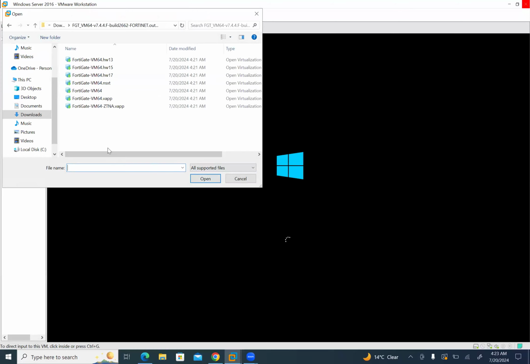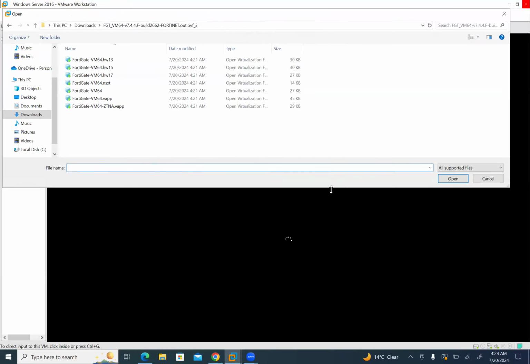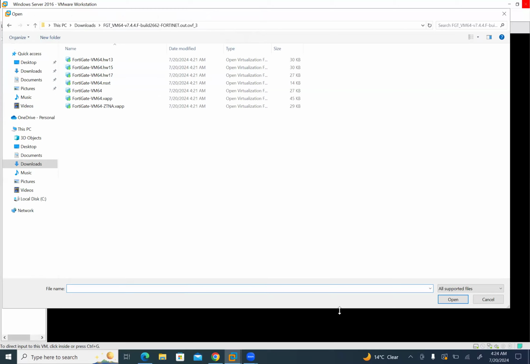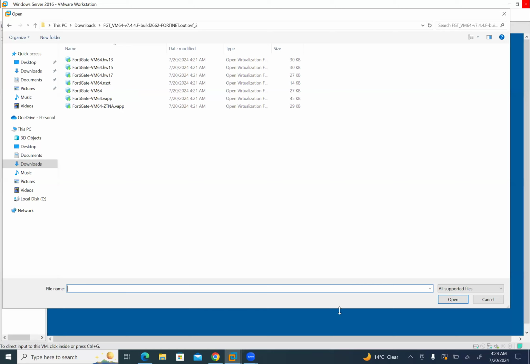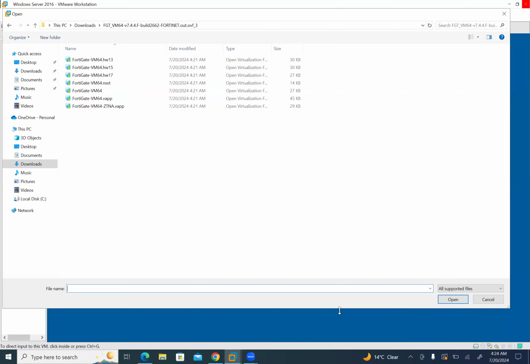Can you expand this a little bit? Expand this folder. Yes. Okay. So you can see every one of these files has an extension. You can see the one with 40 gig VM64 dot HW13 dot HW16 HW17 NFT. This one does not have an extension, VAP, and then DTNA VAP. So the one you are going to be importing is the one without extension, the 27 kilobyte file.